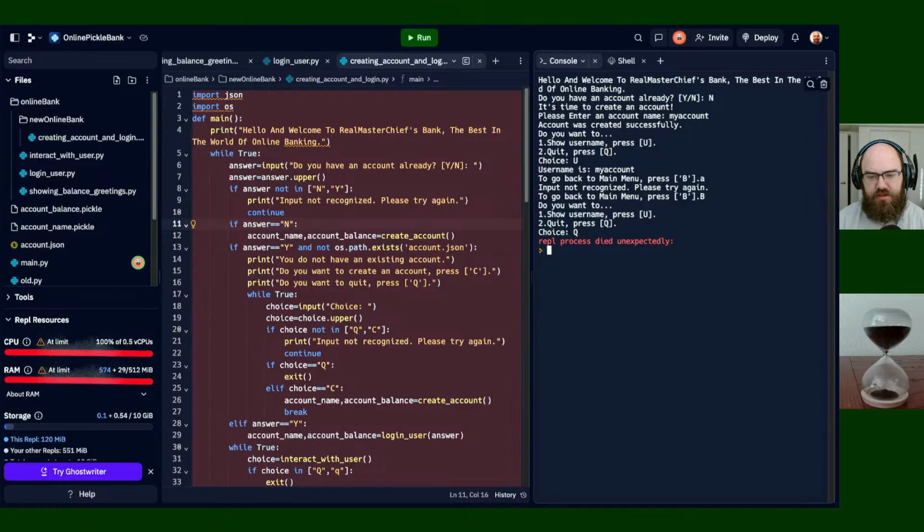REPL process died unexpectedly. That's weird. So I think that REPL processing is something to look into. As for this part, if the only choice is to go back to the main menu, just take me back to the main menu. Don't ask me if I want to. Okay, let's try it again.